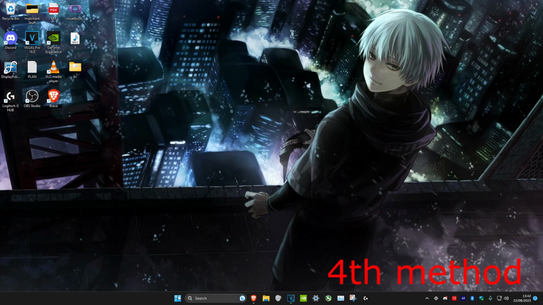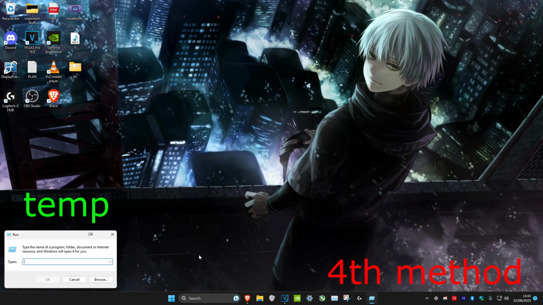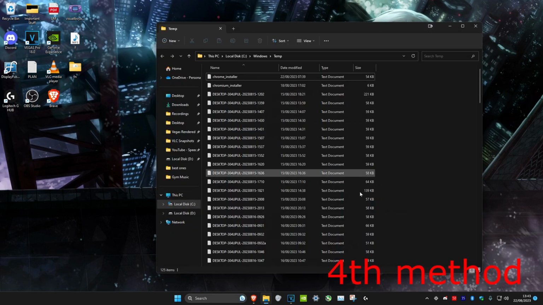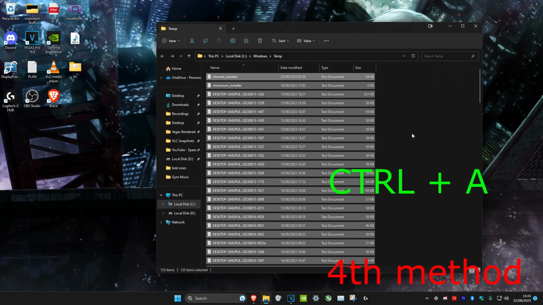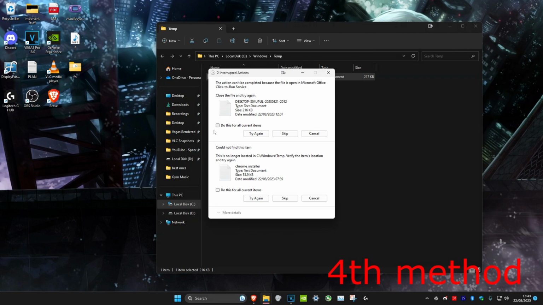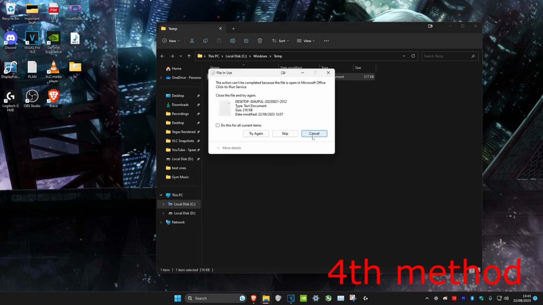Next, we're going to right click on the Windows Start icon and click on Run. Then we're going to type in temp and click on Enter. This has a bunch of temporary files in it. We're just going to click on Control A and delete all of these. If you get this, click on Do this for all current items and click on Skip. And then click on Cancel if you get it again.